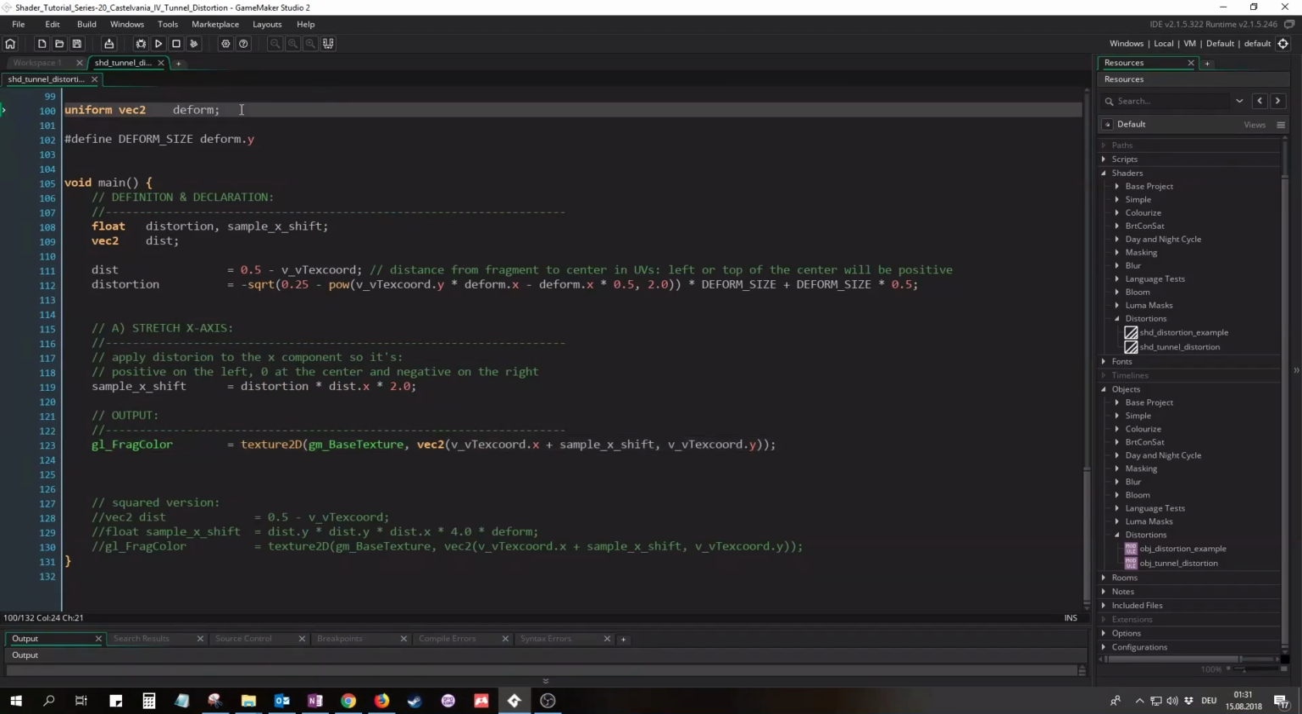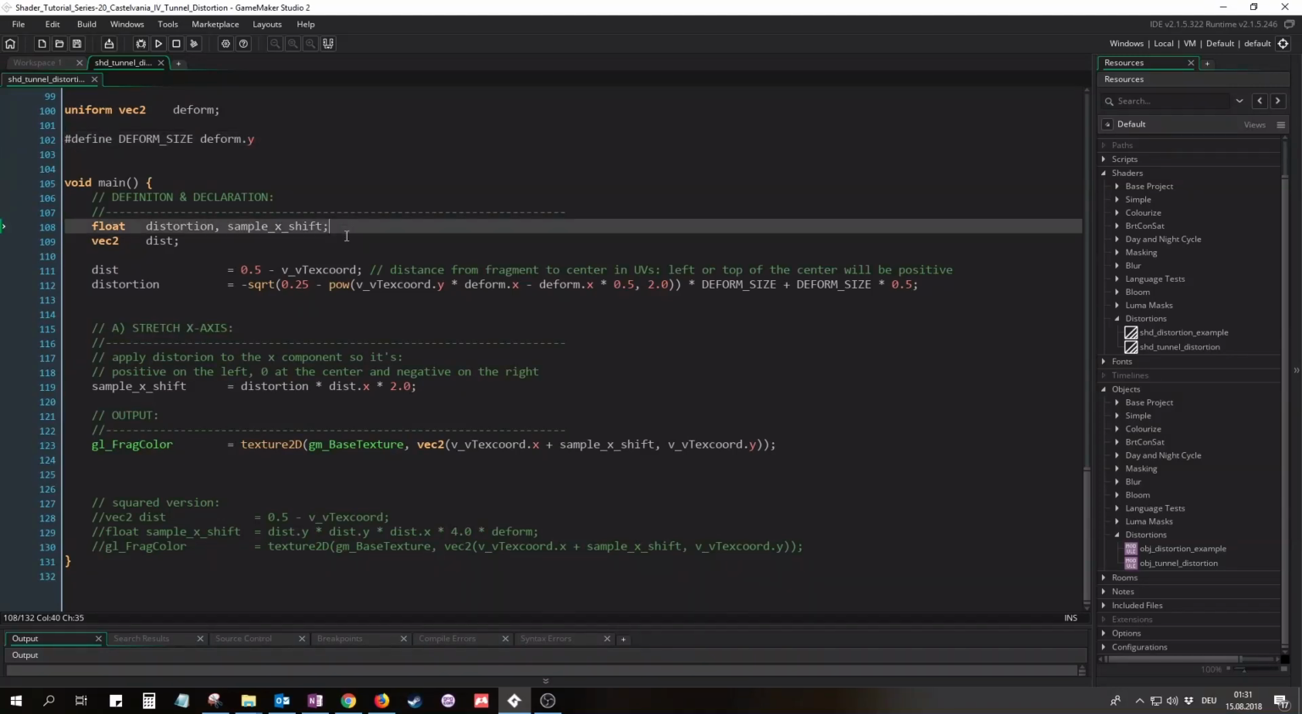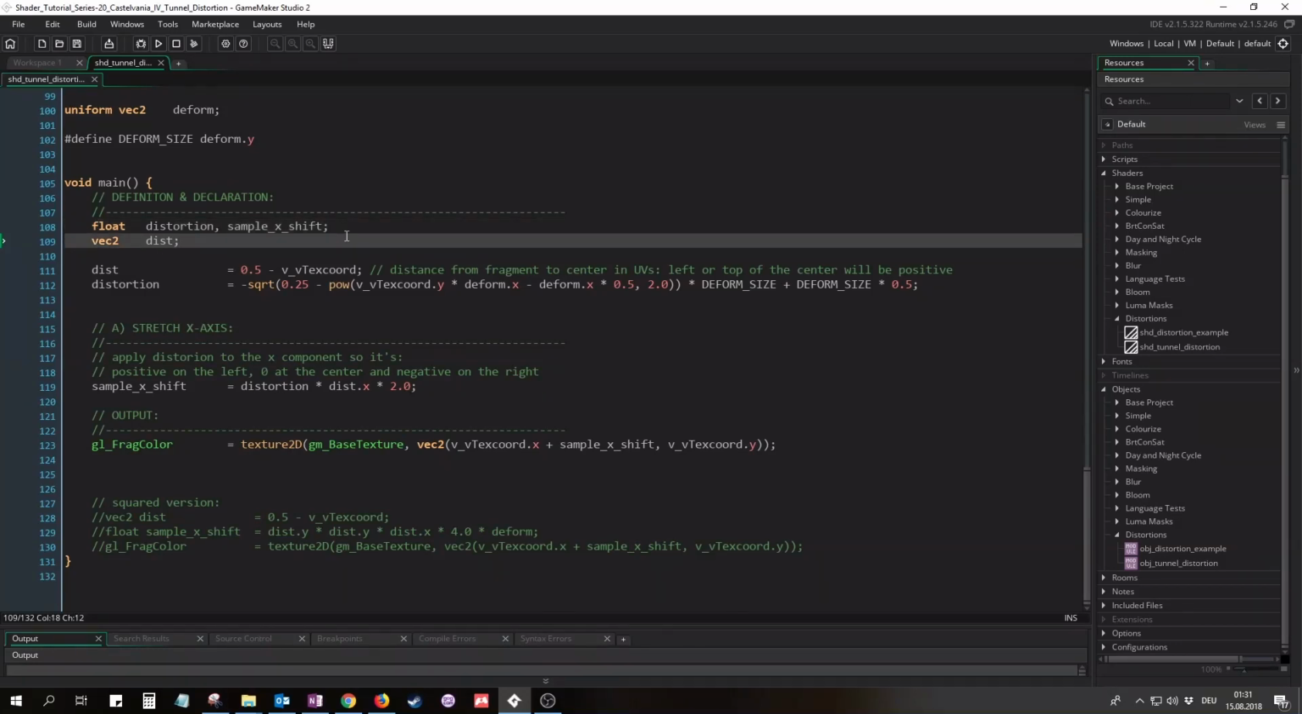Inside the fragment shader, the uniform deform now is a vec2 instead of a float. The first component will be referred to as deform X, but it would be misleading to refer to the second and new component as deform Y. So for better readability, I defined a macro named deform size to replace deform Y. The main function has changed completely really. First I defined a few variables needed.